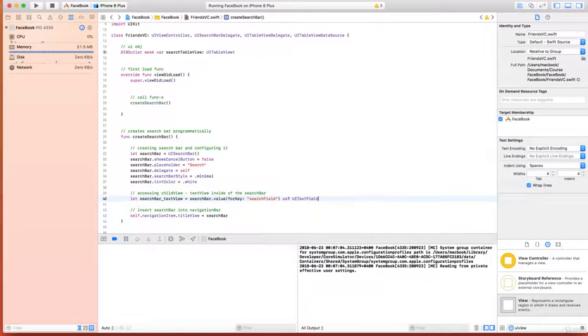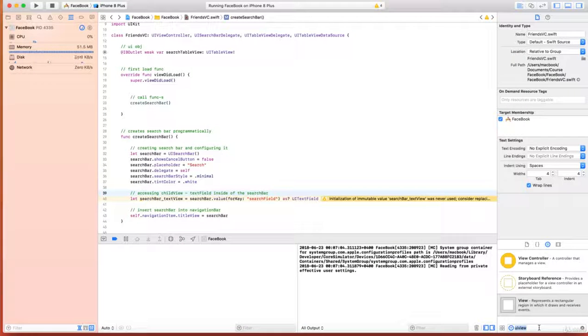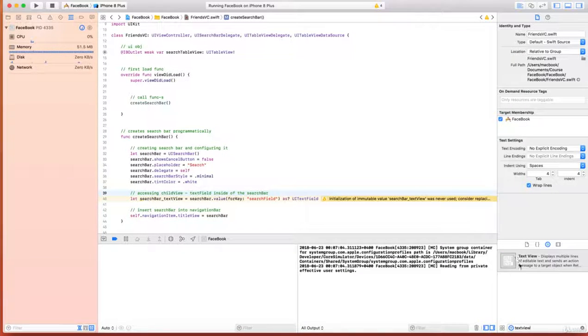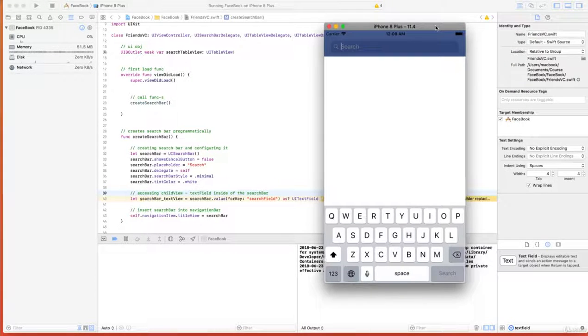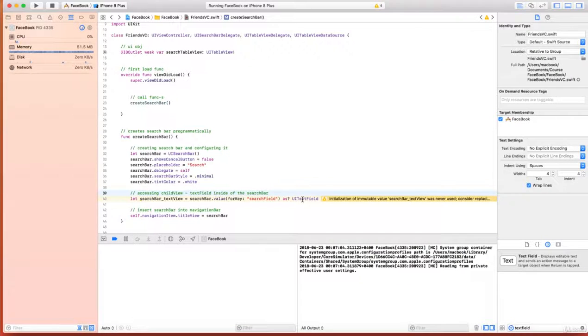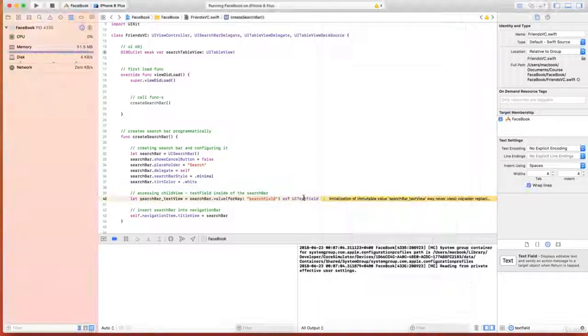UITextField. I'm sorry, it's not a text view, it's actually a text field. What's the difference between a text view and a text field? You know the text view object, we have learned this for the comments VC. And the text field we have used for, let's say, changing or registering the user. So a text field allows only one line of text. So this is a text field, not a text view. So here, searchField is the key of the search bar, and under this key is stored a UITextField.